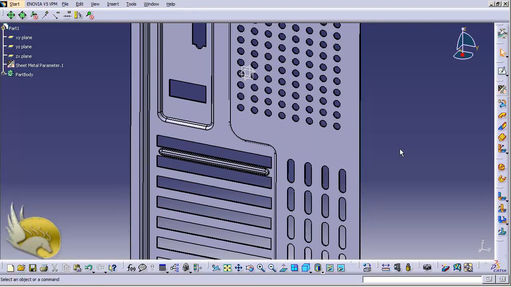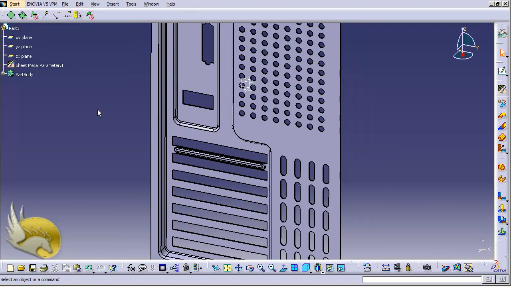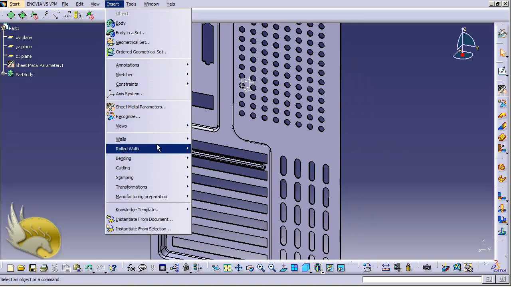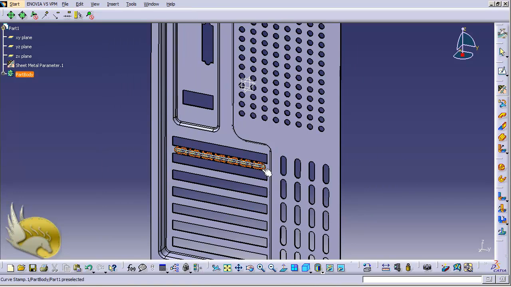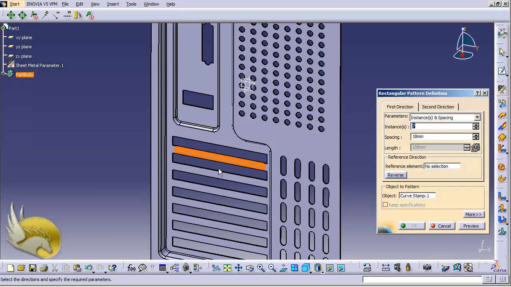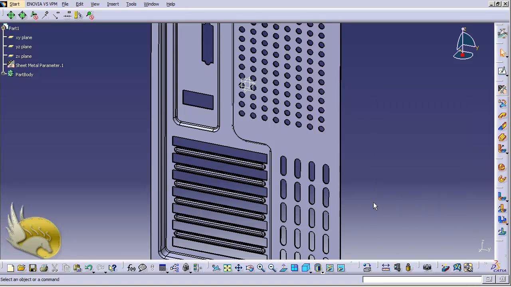Now I want to replicate this. So I go to insert menu, go to transformation and select rectangular pattern and select this curve stamp, and make sure that the curve stamp is selected. Now 1, 2, 3, 4, 5 and 6 instances. I need 6 instances and the space is correctly defined because this is the space between these slots. So I click on the reference element and select this direction and click on OK. Everything is correctly defined here.